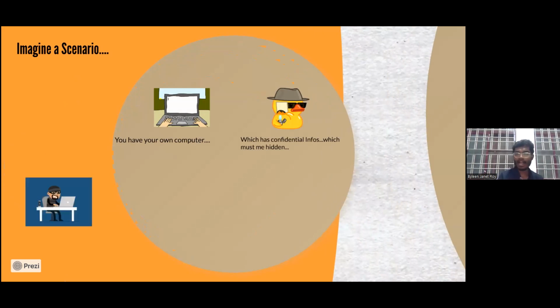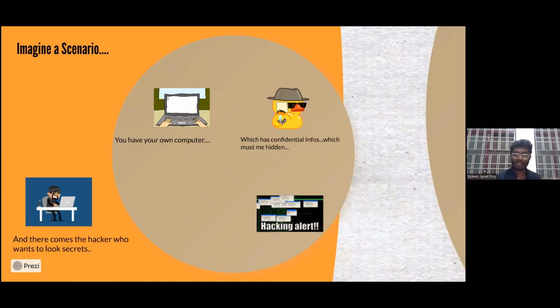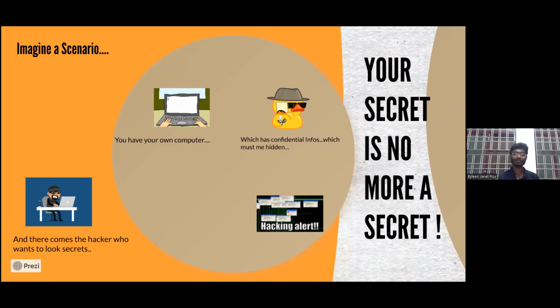And then a hacker comes who wants to look into my secrets. He wants to look into my secrets, maybe for fun, or for passing time, or for blackmailing me for money. And he hacked my computer. It happened, right? And my secret is no more a secret. This is what happens. And what does OS security have to do with a hacker hacking a computer?